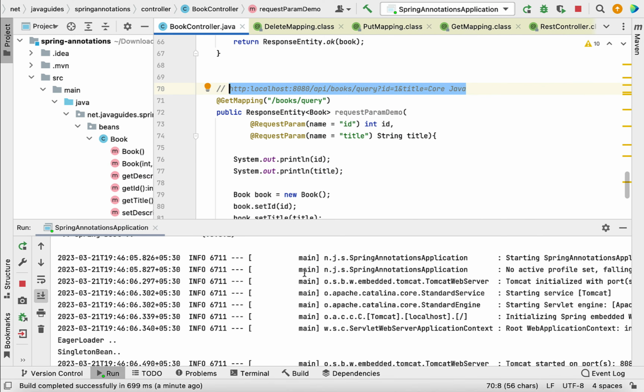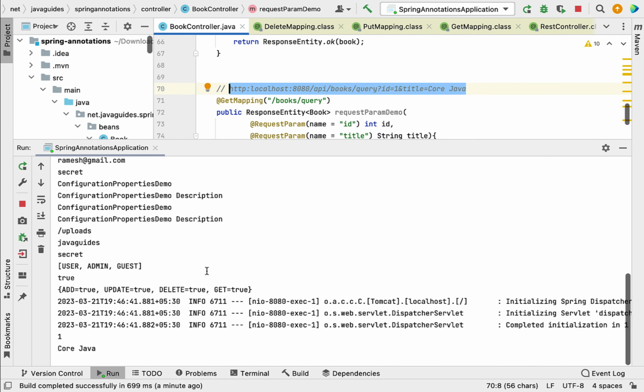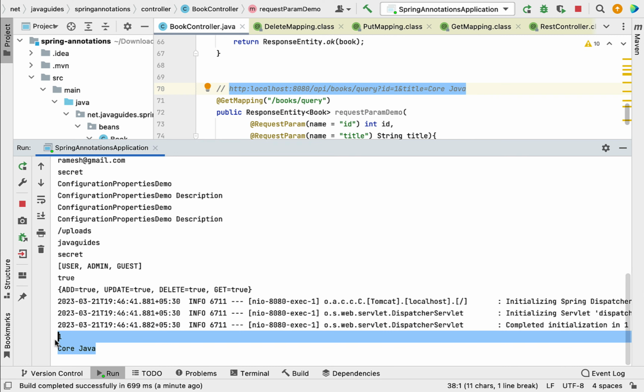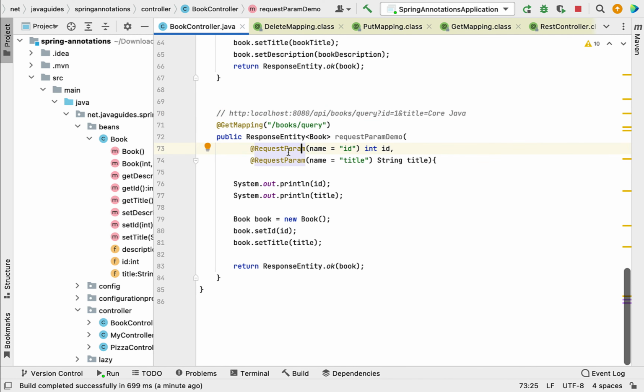Next, let's go back to our project in IntelliJ IDEA, and if you go to the console, you can see the id and title printed in the console. It means the @RequestParam annotation has successfully extracted the query parameters from the request URL and bound their values to the corresponding method arguments. We can use multiple query parameters in the request URL like this: id, title. We can also use the description as well.